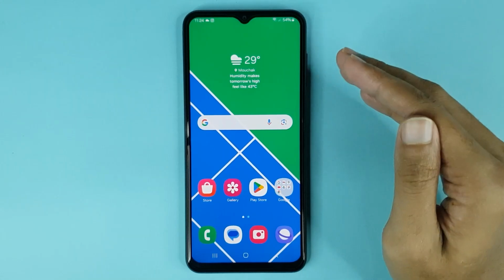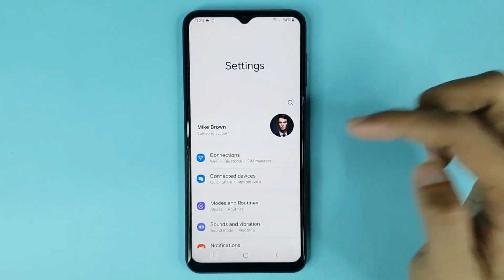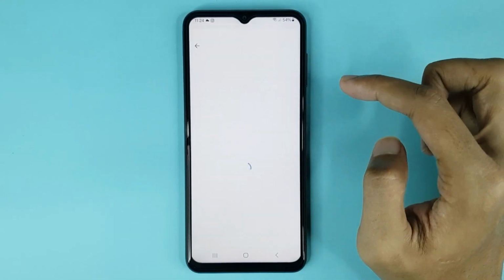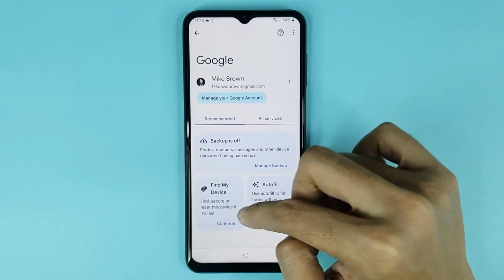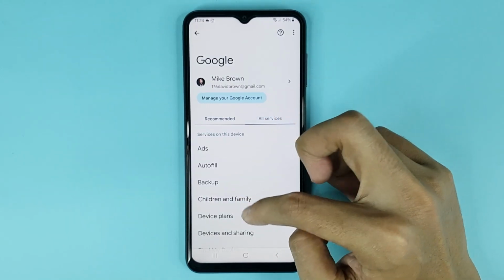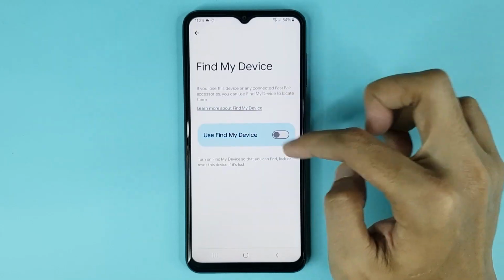In today's video I am going to show you how to enable Find My Phone in your Android phone. Now the first thing you have to do is go to your settings app. Now from here scroll down and then go to Google. Now here you can see Find My Device option. If you cannot find this option here, just tap on all services and then scroll down a bit, then go to Find My Device. And here it is.